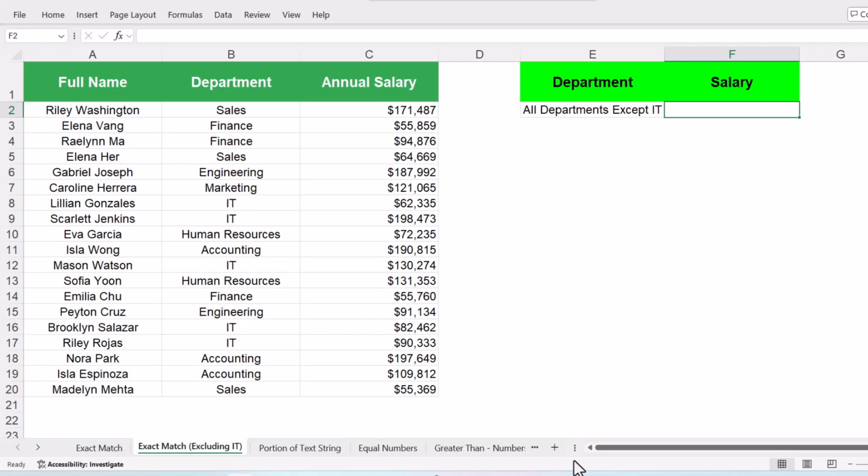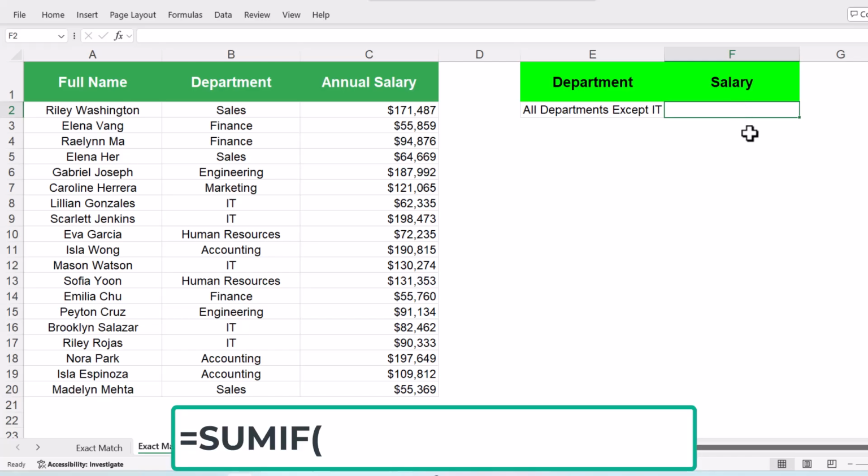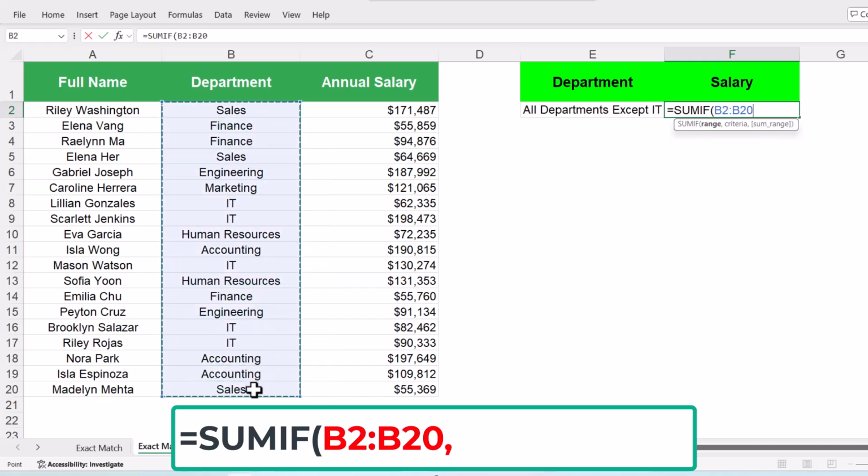Here's how you can apply this in Excel. Start by selecting the cell where you want the result to appear. Type in the equal sign, then SUMIF, followed by an opening parenthesis to begin your formula. Next, specify your range where the function should look for the criteria. In this case, that's the department names located in B2 to B20. After typing or selecting your range, add a comma to move to the next part of the formula.